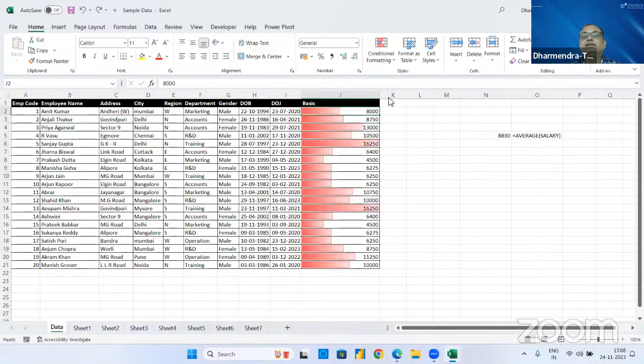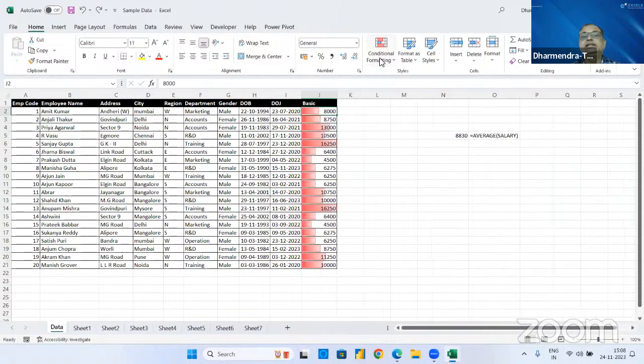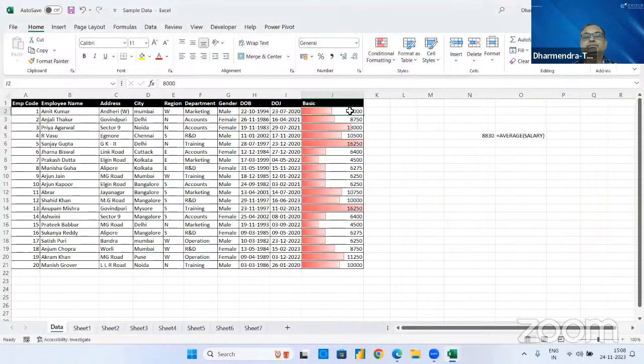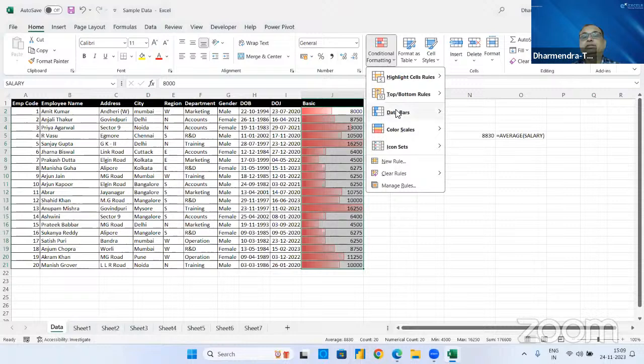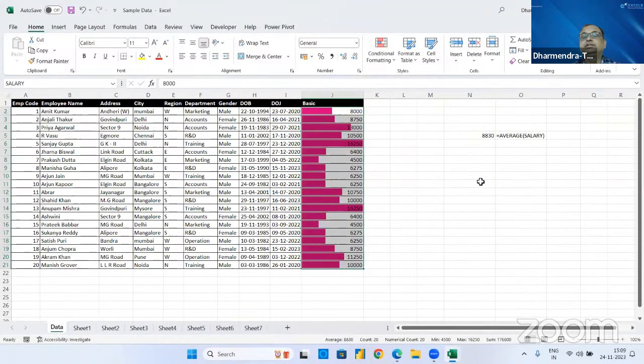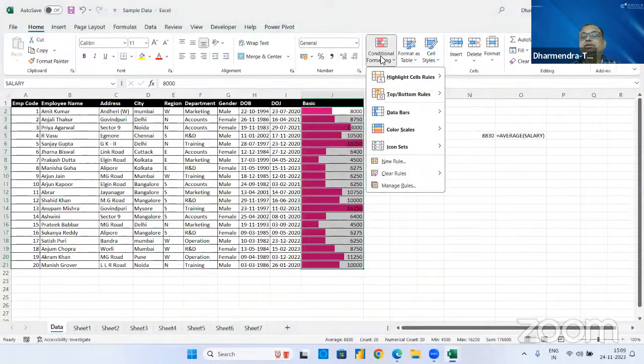Fine. So here we have two options. You can select gradient fill, or you can select solid fill. It depends on your choice. You can select this data, and according to your requirement, it will change. So this is the way your data bar works here.